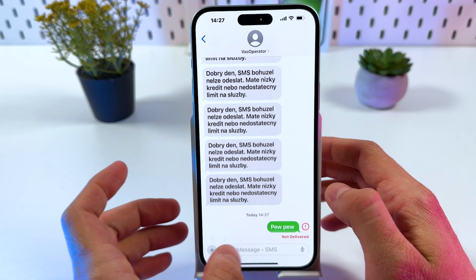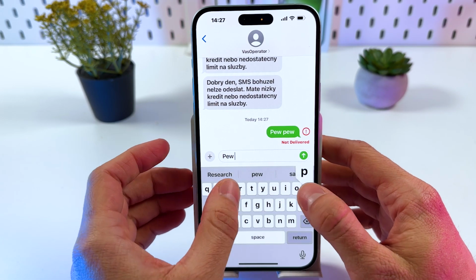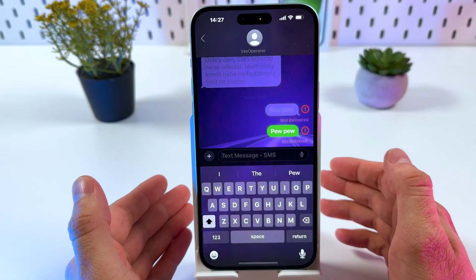If you text someone pew pew, this is what happens.